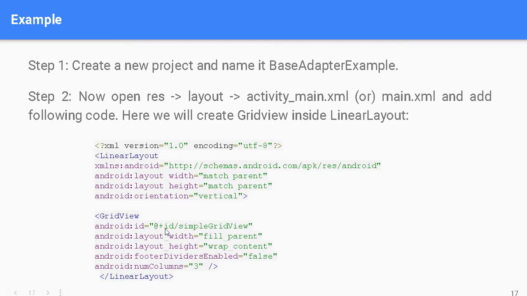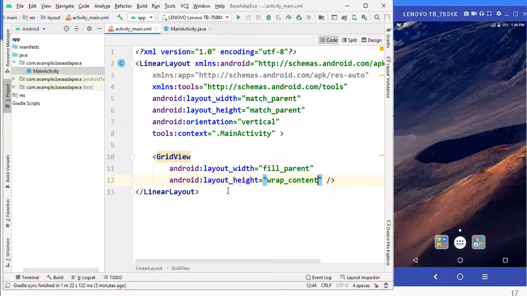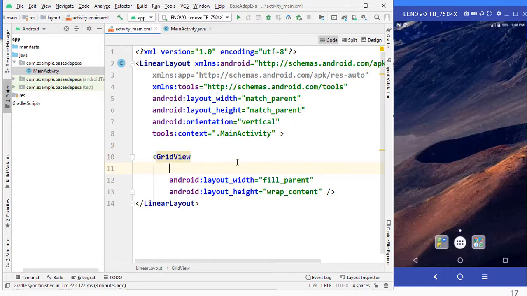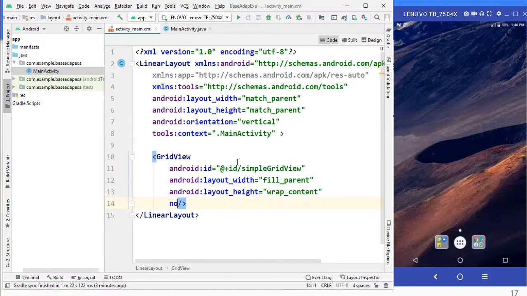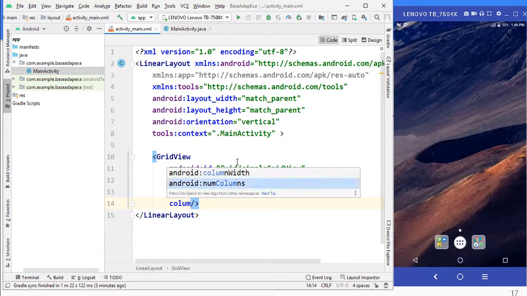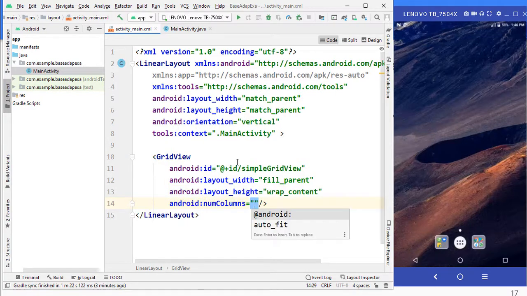Now I need to apply the ID. So for that we need to replace it with simple grid view. So let me change the ID of these properties. So ID, and I am going to apply simple grid view, that is your ID. Now let me add another property that is called number of columns. Number of columns, where I am going to define 3.